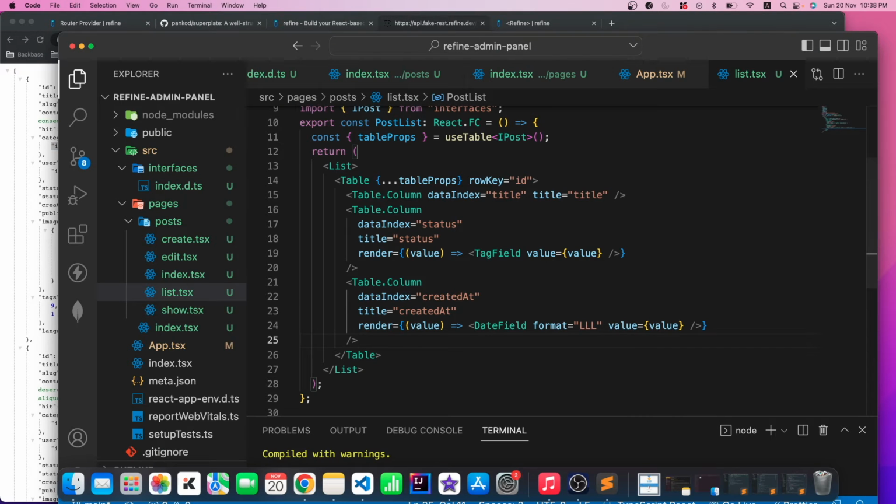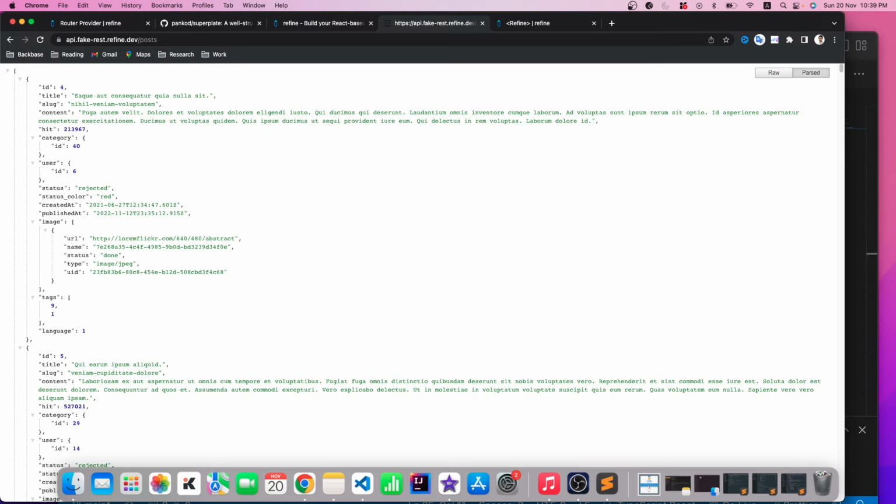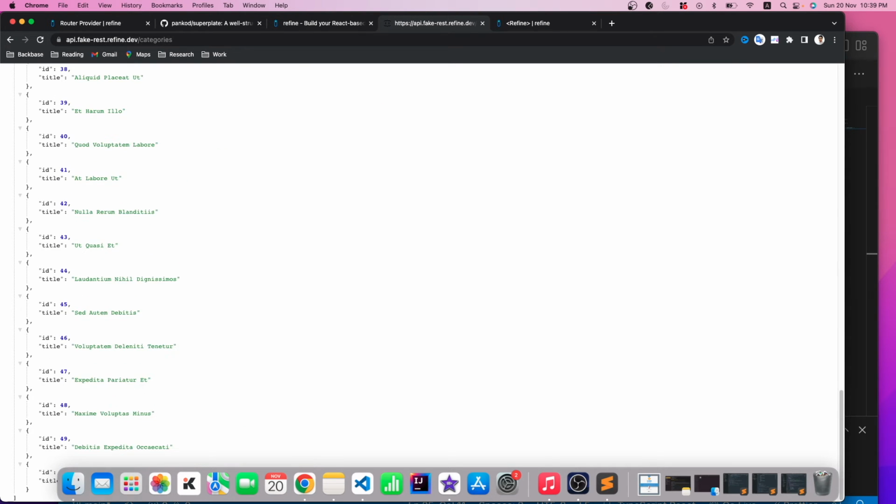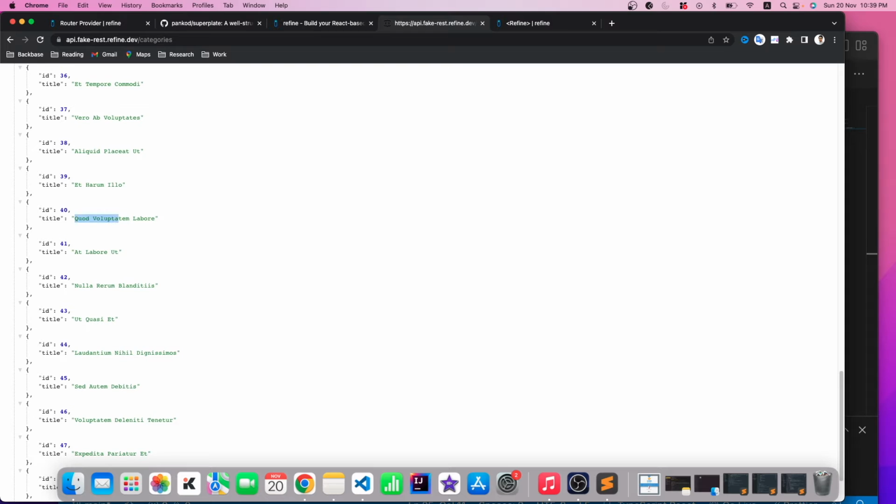So let's go back. If I go and see the categories, then we see that on the category with ID 40 we have the category as this one. So we need to display the title of the category that belongs to each post. For that, let's go and check how we can handle the relationships.